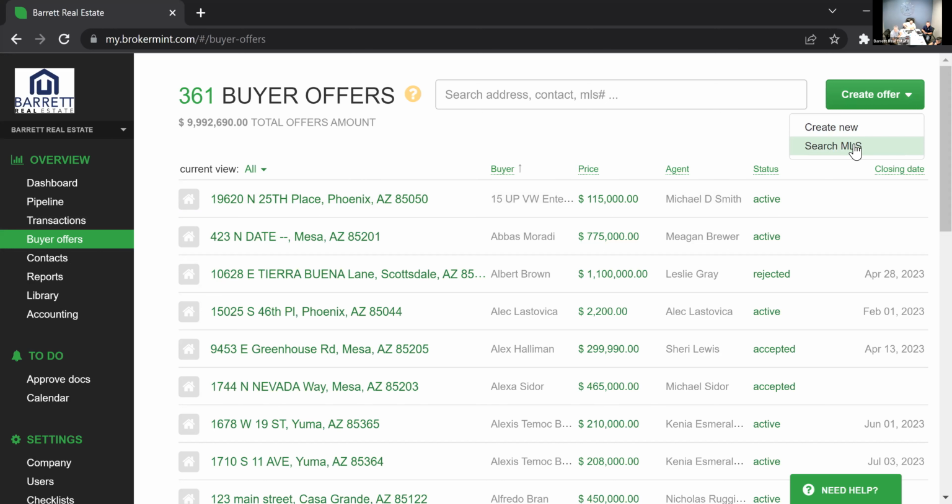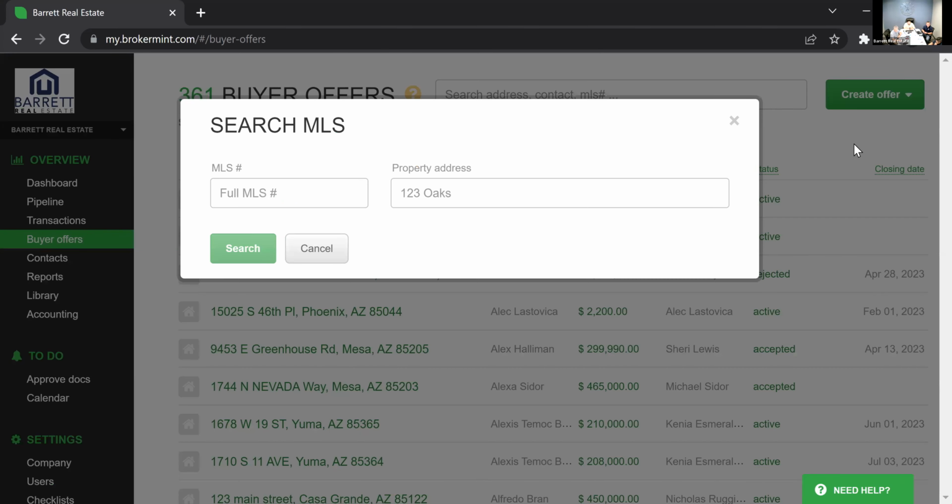So I'm going to look up a property real quick, and then I'm going to type in the MLS number. Let's pull up a property. So it's going to ask you for the MLS ID and then the property address, but I think you can just type in the property address and it'll pull it up. Okay, so we've got a property here.